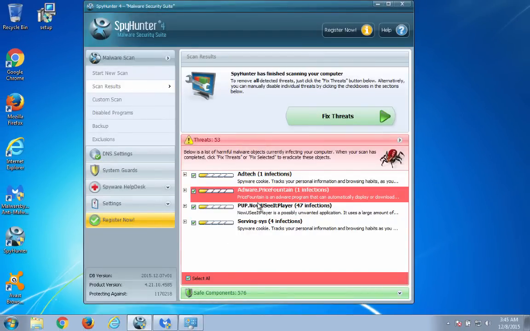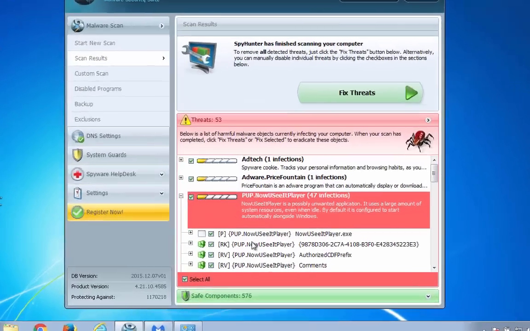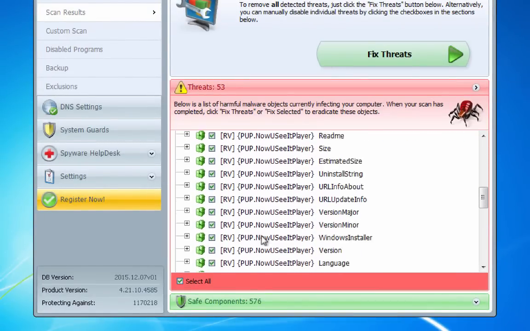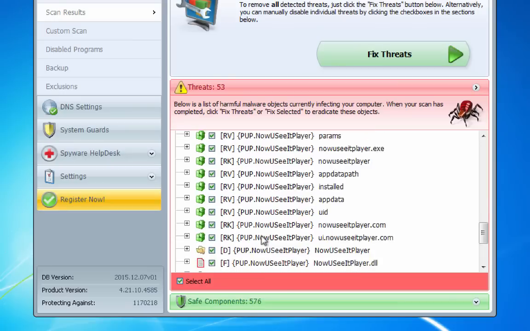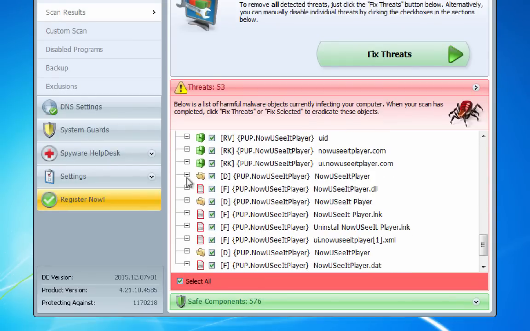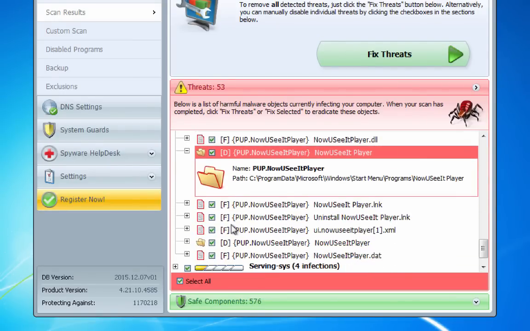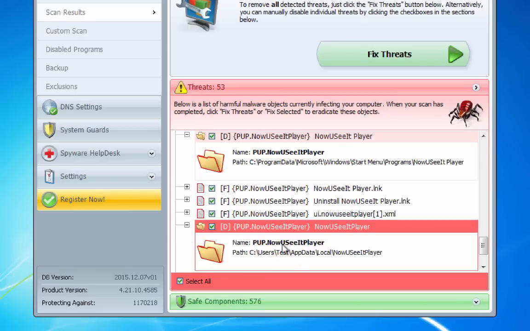So to remove NowUSeeIt completely or to clean up leftovers, you can use SpyHunter anti-malware, and it detects this program as bup.NowUSeeIt Player, and as you can see it can remove files, folders and registry keys of this program, or can help you find them manually.